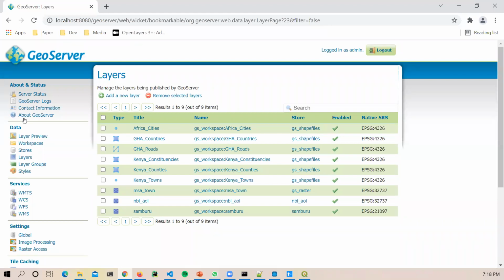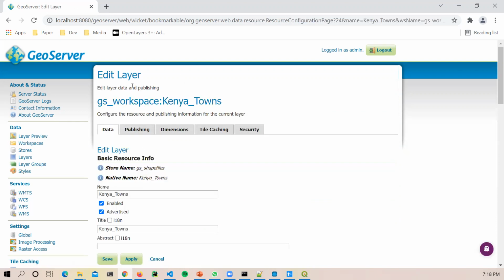So click on whichever, click on the name. In my case, I will click on Kenya towns. You can use Africa cities, you are at the liberty to use it as well. So I'll click on Kenya towns. And when I click on it, it displays this edit layer page. In the edit layer page, the active panel is data. So we want to click on the other one, which is labeled publishing.